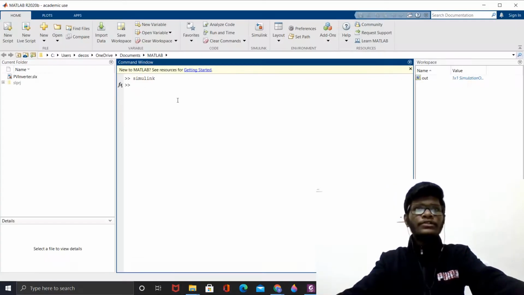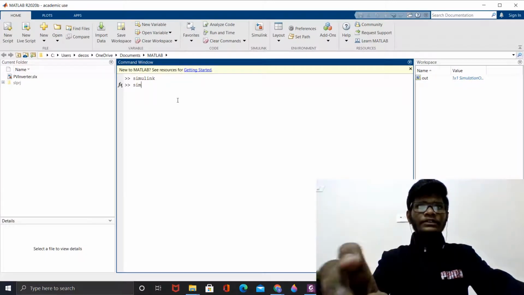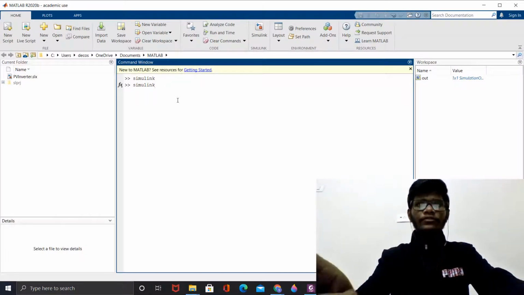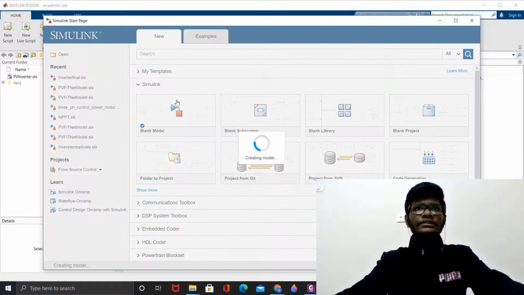So let's open our Simulink. I will just write simulink in the command window. That's it.